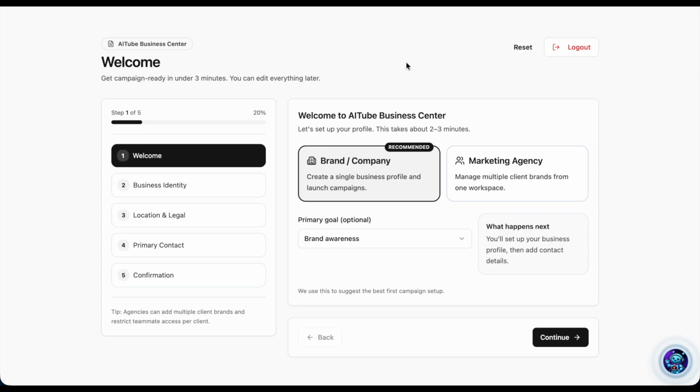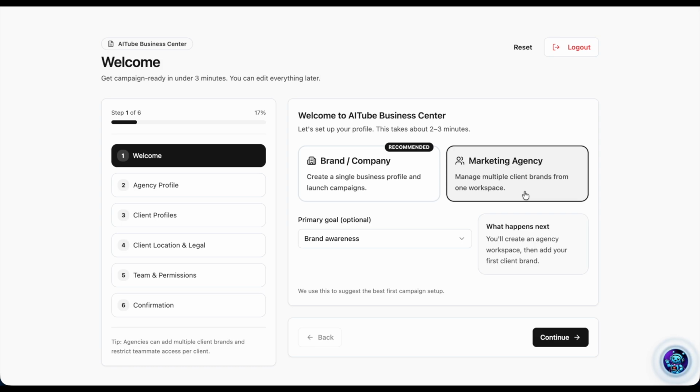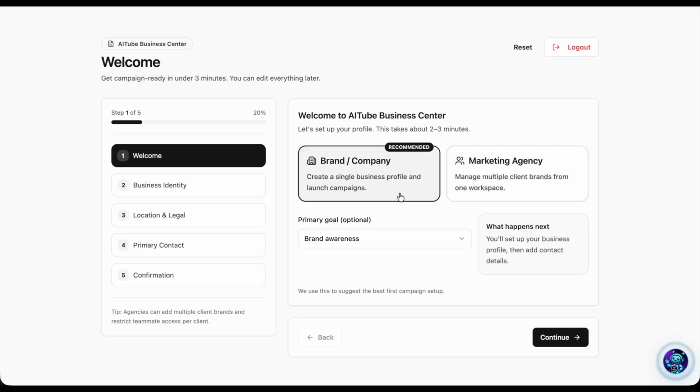Workspace type and objective. Select brand or company to establish a dedicated profile for launching individual campaigns. Or choose marketing agency to manage multiple client accounts from a unified workspace. For this guide, we will proceed with the recommended brand or company option.